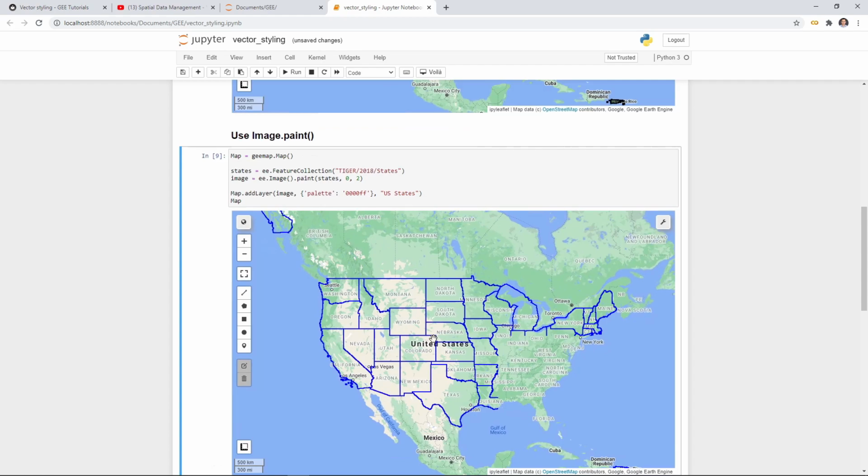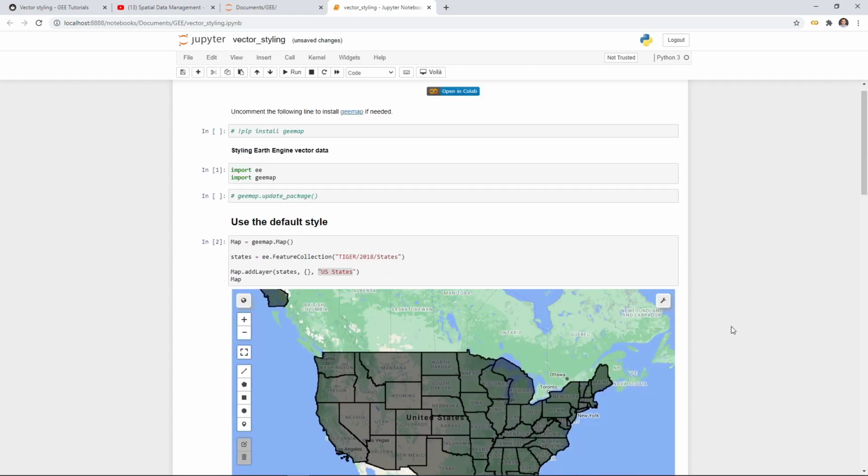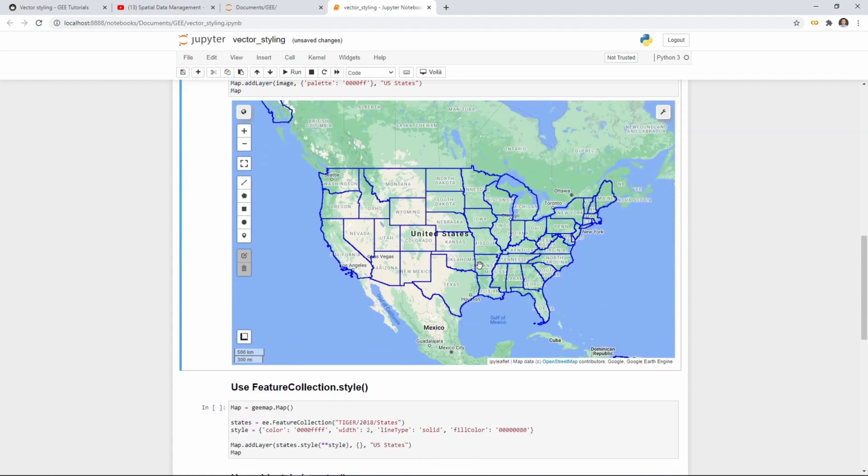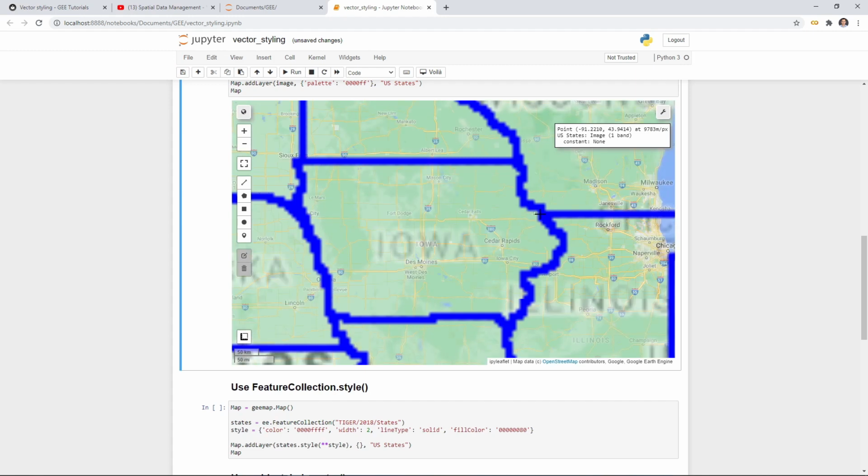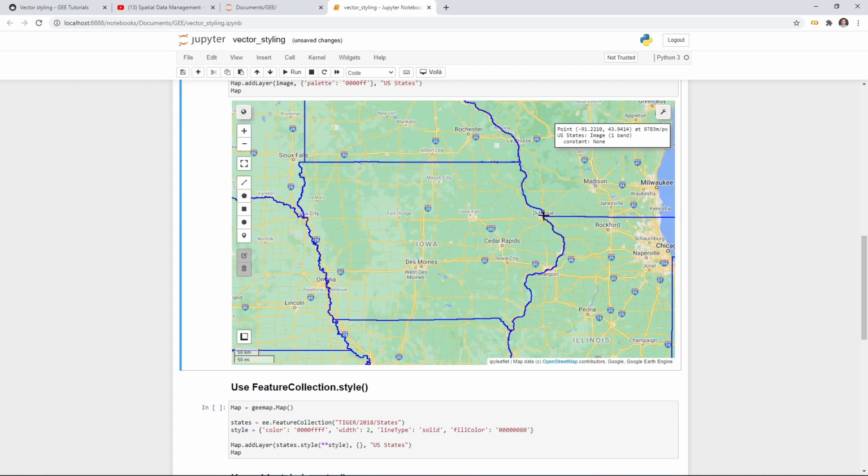The downside of using this is that when you query the data, it's no longer a vector. It has been converted to raster. So this time, if I use the inspector again and click on the map, you will see here it's constant. There's none. That means it's no longer a vector, so it has been converted to a raster.